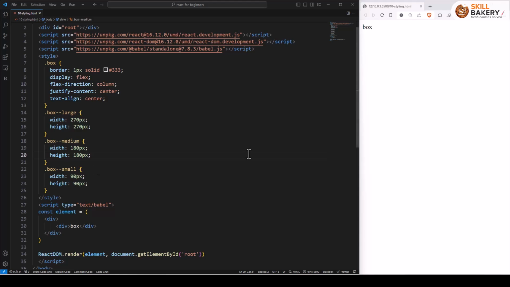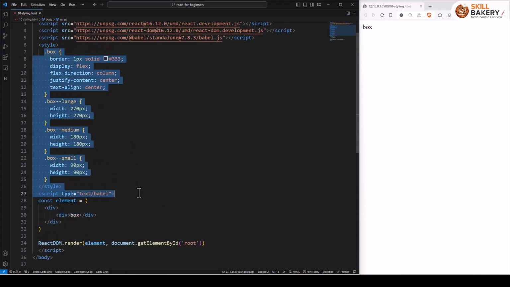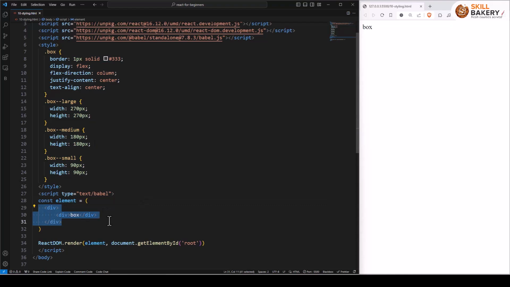Now over here you can see we have this div and a bunch of styles created in our HTML document. And now we want to style this div with that CSS. To apply that CSS, we are going to add a className of box to get that box around this div. So here we'll say className and we'll give that box. Save this, and now you can see this box with some styling.